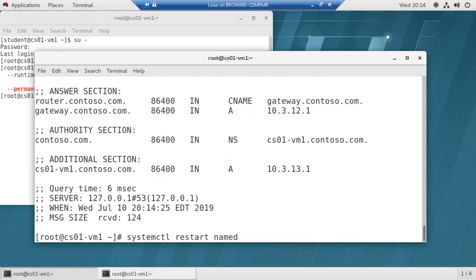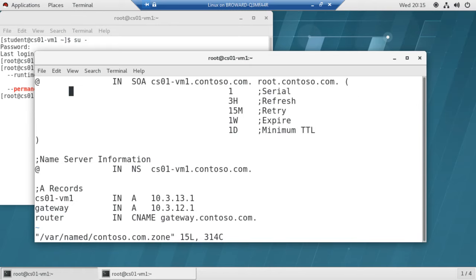Also, we should have incremented the serial number by 1. We didn't. What am I looking for? You're looking for an answer section. Which serial line? You said incremented by 1 where? Sorry, I'm going to go back up to the file. Right here. Oh, it's supposed to be 2. Well, now it is, because we made a change.